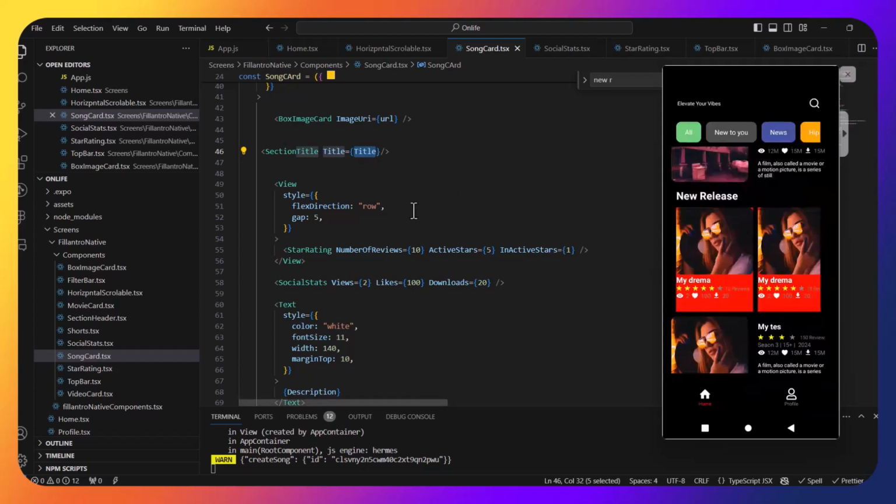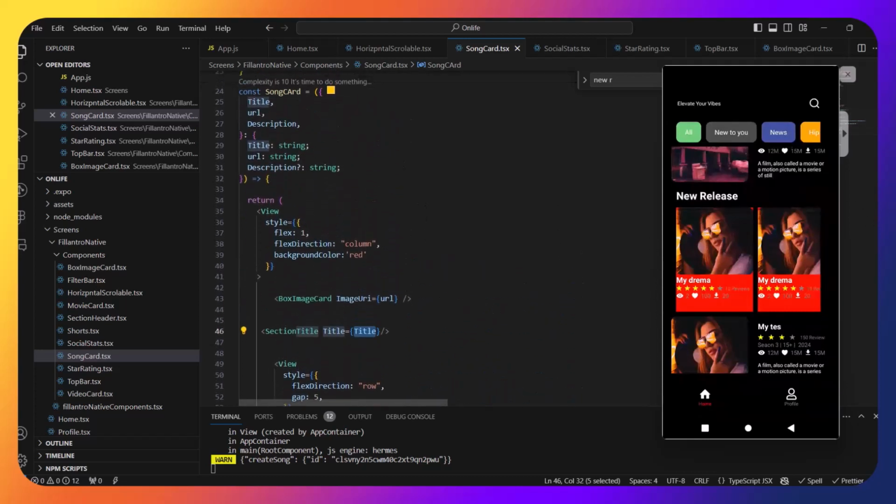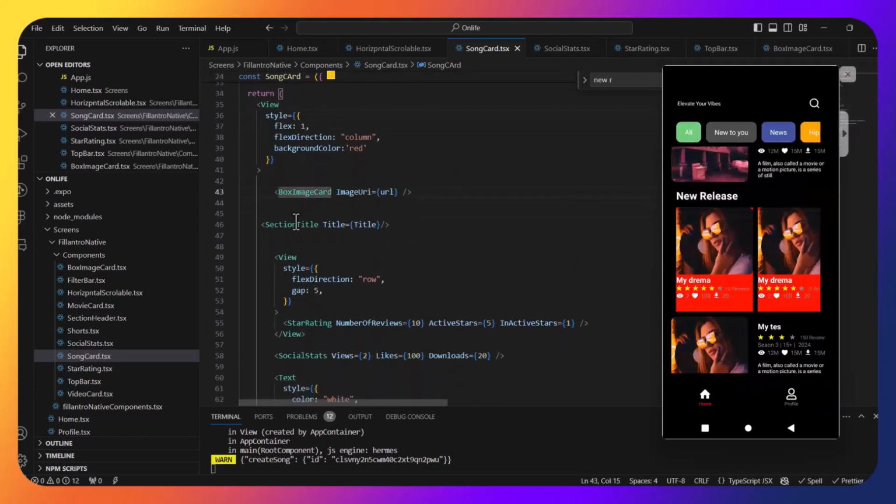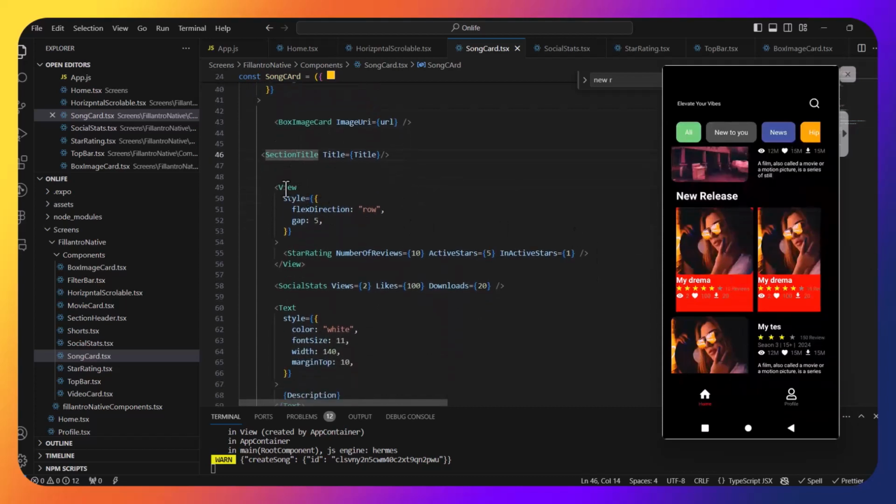Now, section title. It looks like this is becoming shorter and shorter. This is only the container, the outer parent element. I like that. And then we've got the reusable component. Now it looks like we are stuck with these ones. What are these?